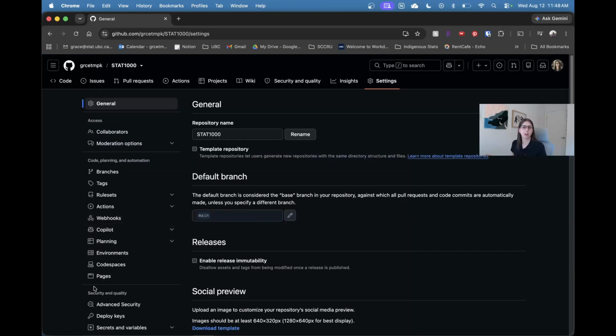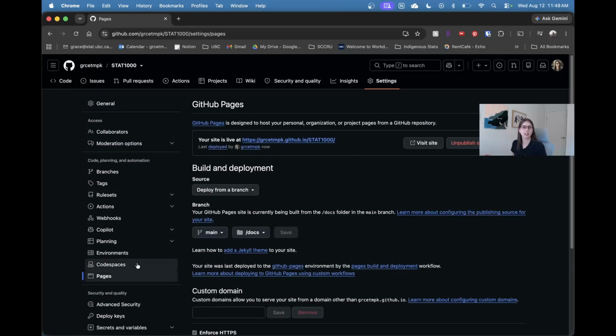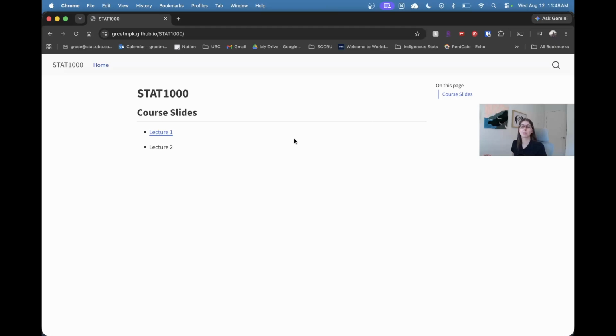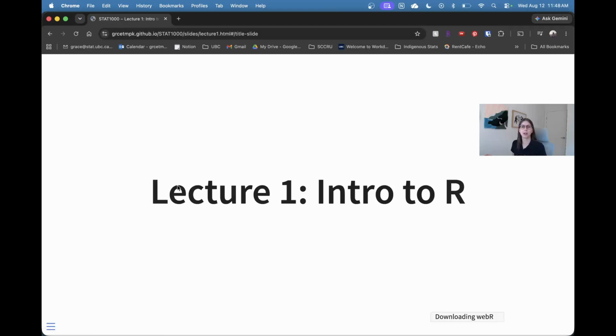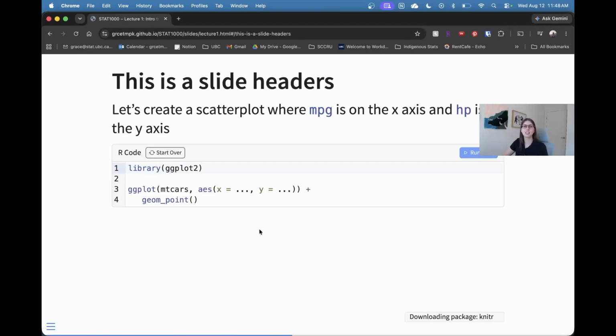I can go back to my web page. I can't remember what I called it. I can go back to that pages and get that link, but of course you can just give your students that link. My GitHub username .github.io/stat1000. If I click on lecture 1, great, let's see if I can actually code in this.